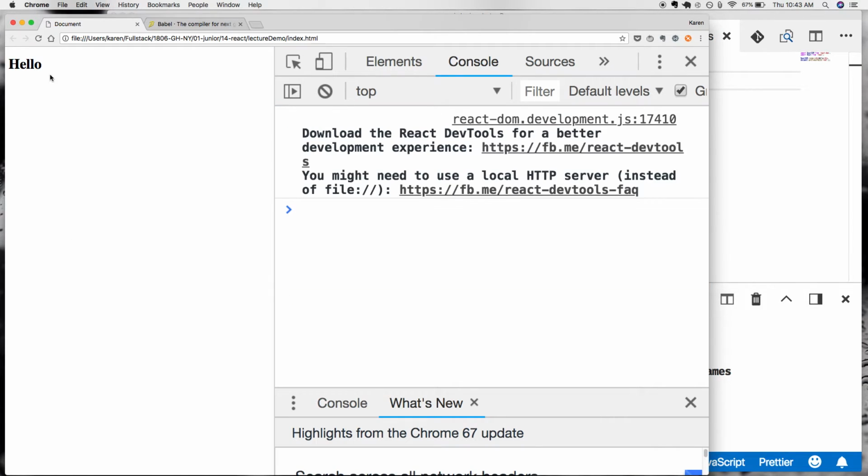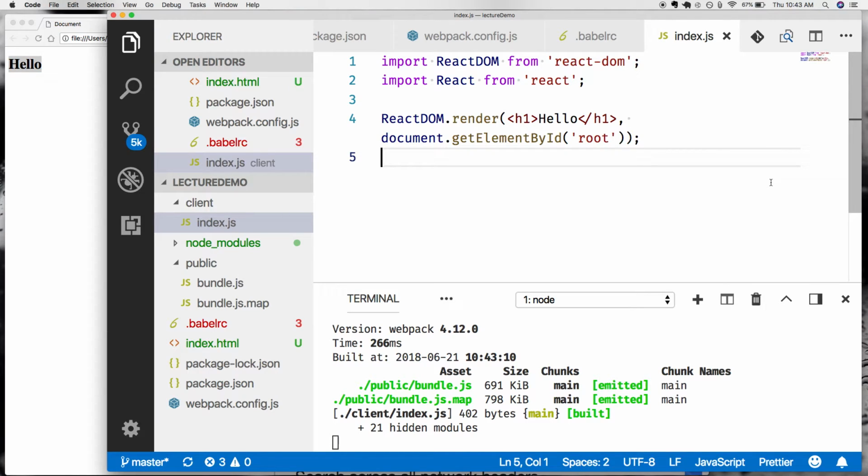Now refresh, and after much work, I get something on the page. But that's a lot of work for not a whole lot of gain, right? That is why for very small applications, you don't need to use React. But for larger applications, it is a very, very nice tool.